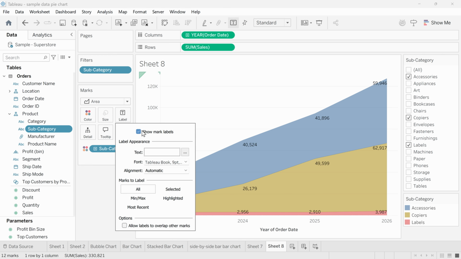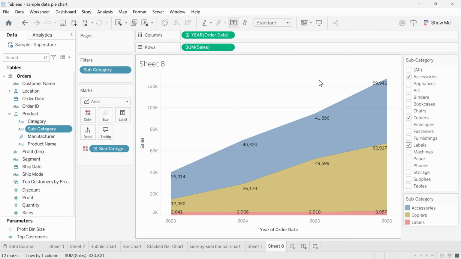I personally also like to show the marks labels, so then you can see it over time. Just makes it a little bit easier to read when you are presenting this visualization. But that's going to be how you create an area chart within Tableau.